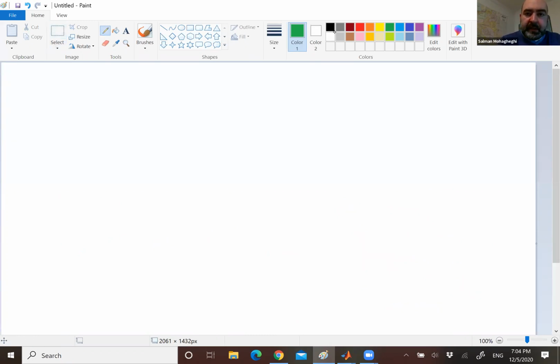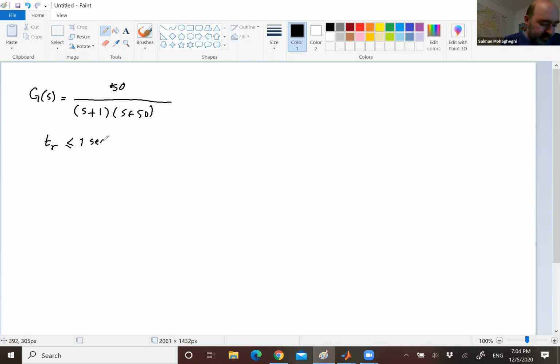Here, I now have a system whose transfer function G of S is 50 over (S plus 1)(S plus 50). This is my 50. And again, what I would like to achieve is three things. I want my rise time to be less than 1 second. I want my overshoot to be less than 10%. And I want the steady state error to unit step to be 0.